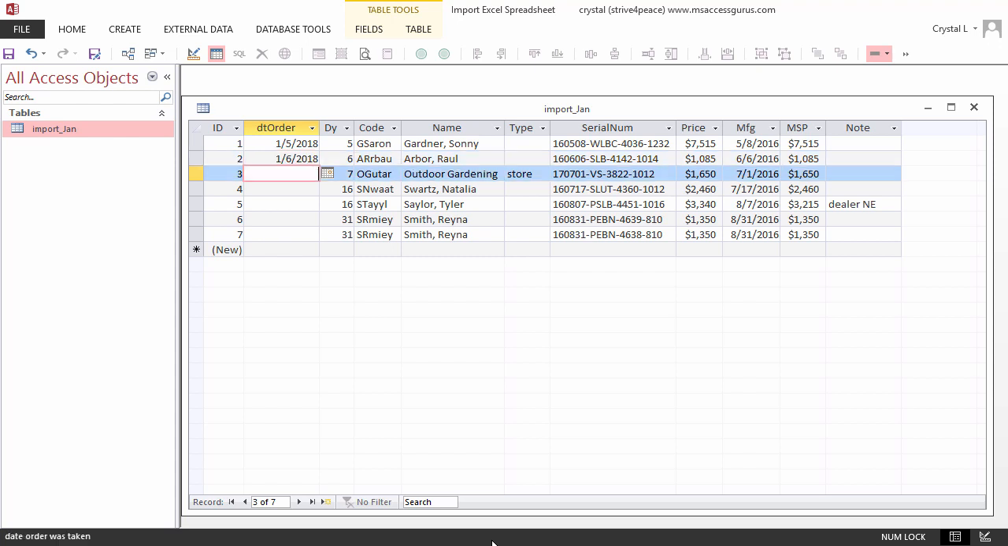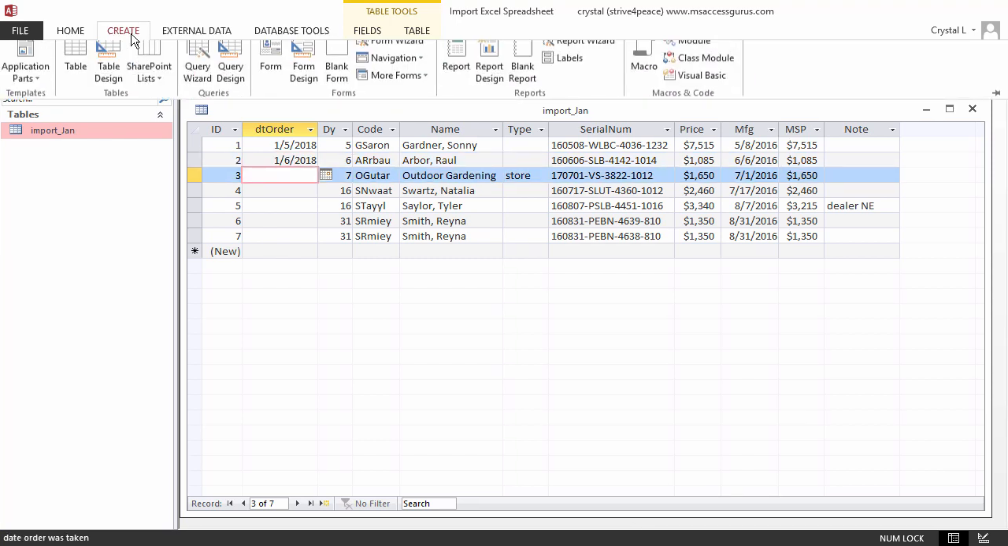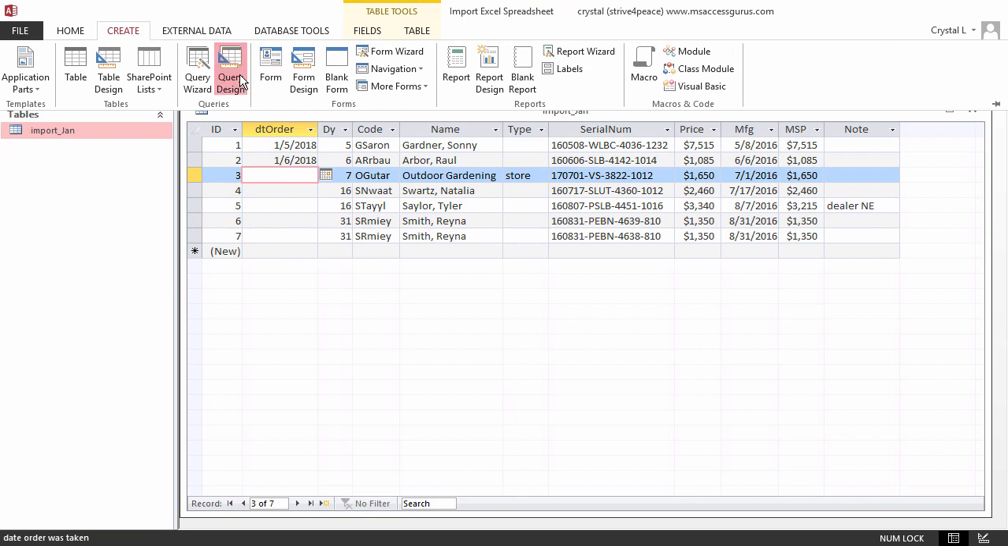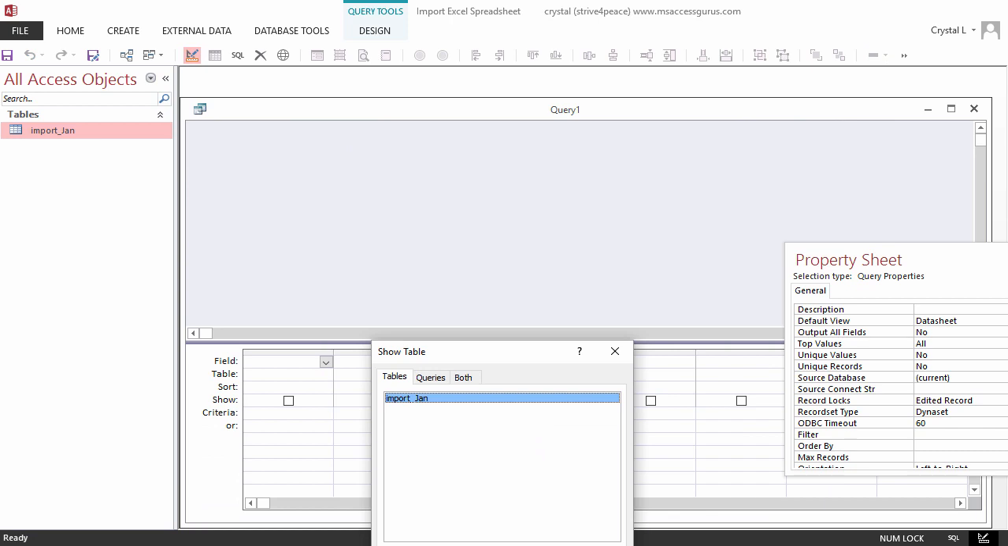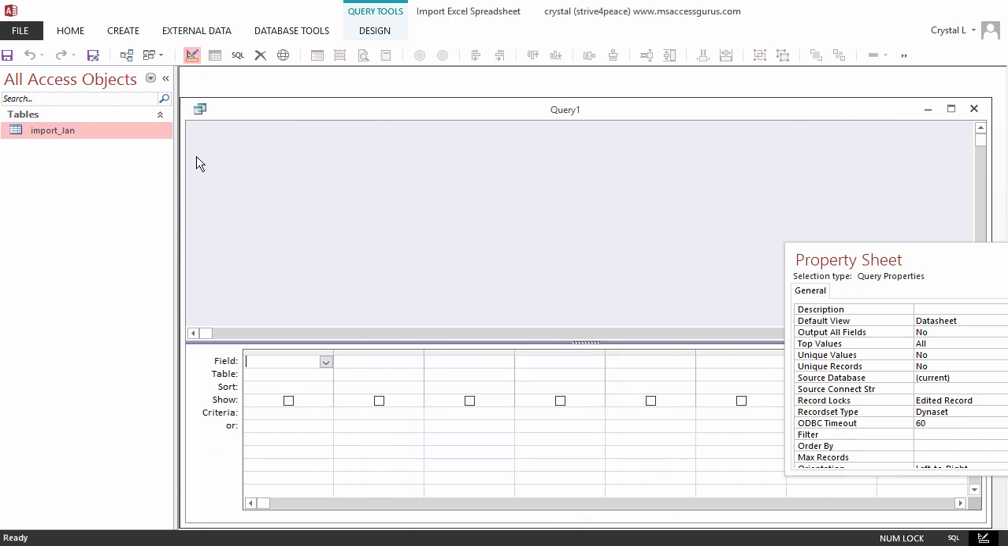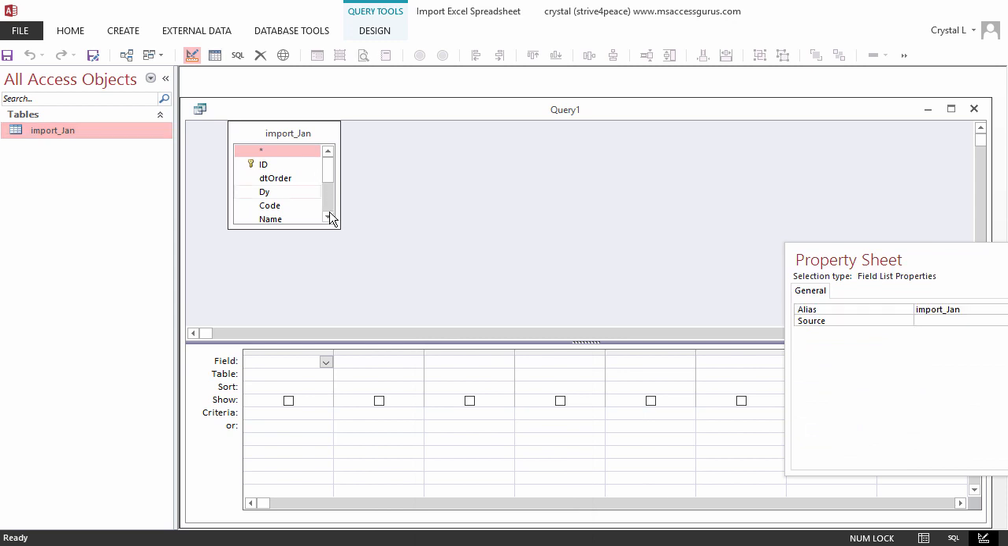Let's make an update query. Click on the Create Ribbon tab and choose Query Design. The Show Table dialog box pops up. You can pick the table there, but I generally close this and drag what I want from the navigation pane. This database only has one table, so it's pretty easy to pick the table.